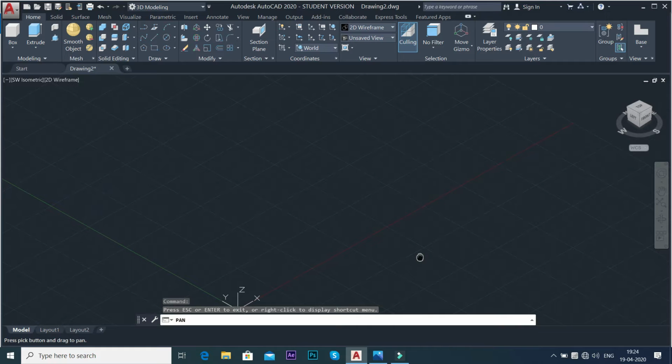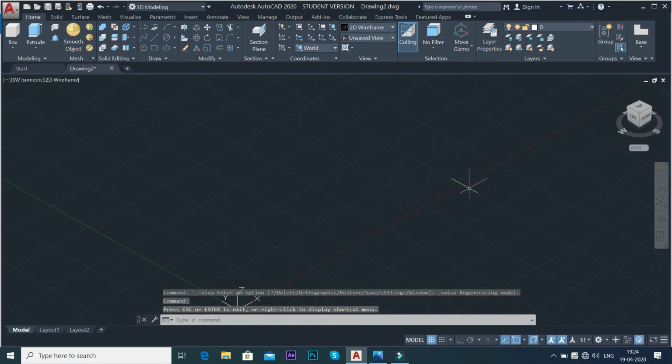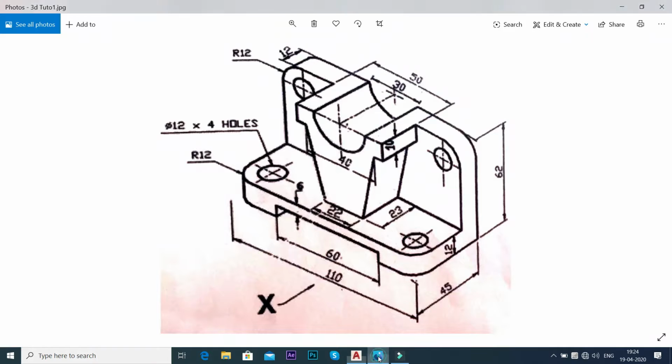Okay, so first things first, let us go through the dimensions and the structure of the drawing. As I have already said, before you go for a 3D model, you have to work on the 2D structure and then go for the 3D modeling, right? So we will first design the 2D model related to this particular drawing, and then we will go for the 3D modeling.